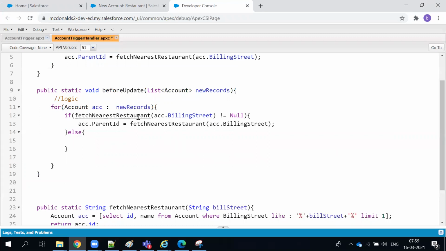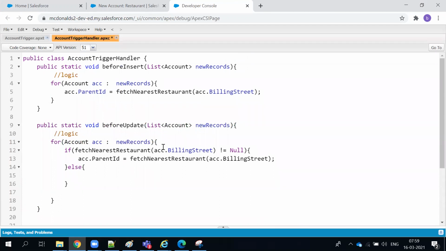If you say that calling this method two times is not required, you think? So try to assign a value to this method. You know this method would return something, right?